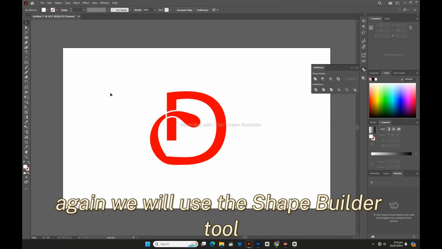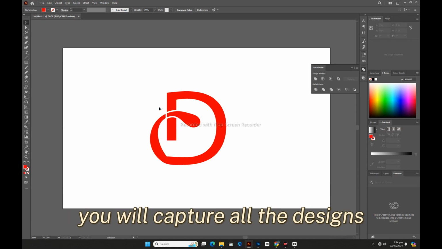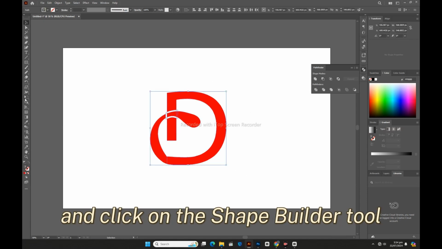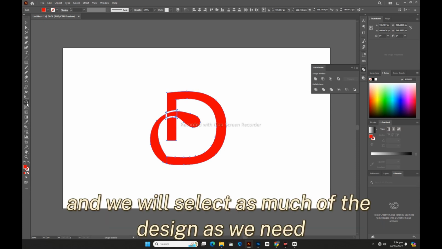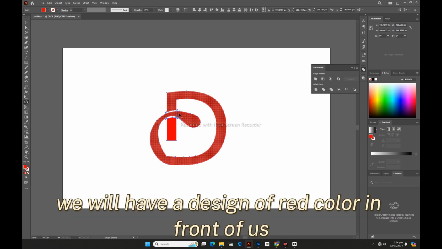Here again we will use the Shape Builder tool. With the help of the Selection tool, you will capture all the designs and click on the Shape Builder tool. And we will select as much of the design as we need and we will delete the rest of the white part. In this way, we will have a design of red color in front of us.